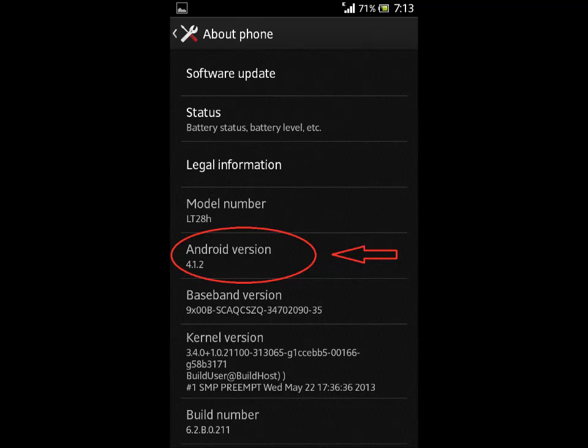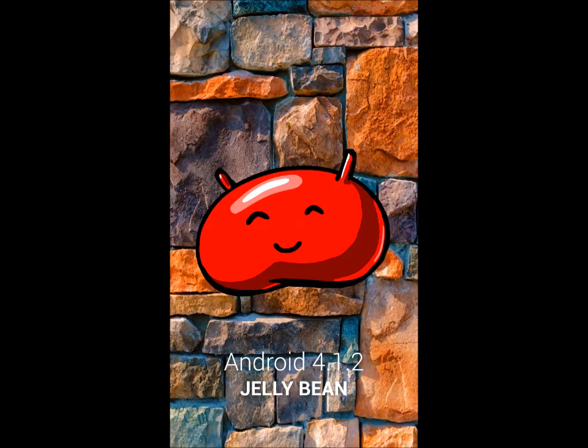Here you can see that your Android version has been updated. If you keep clicking on the Android version, you can also see the animation of the Jelly Bean. That finishes the manual firmware upgrade.